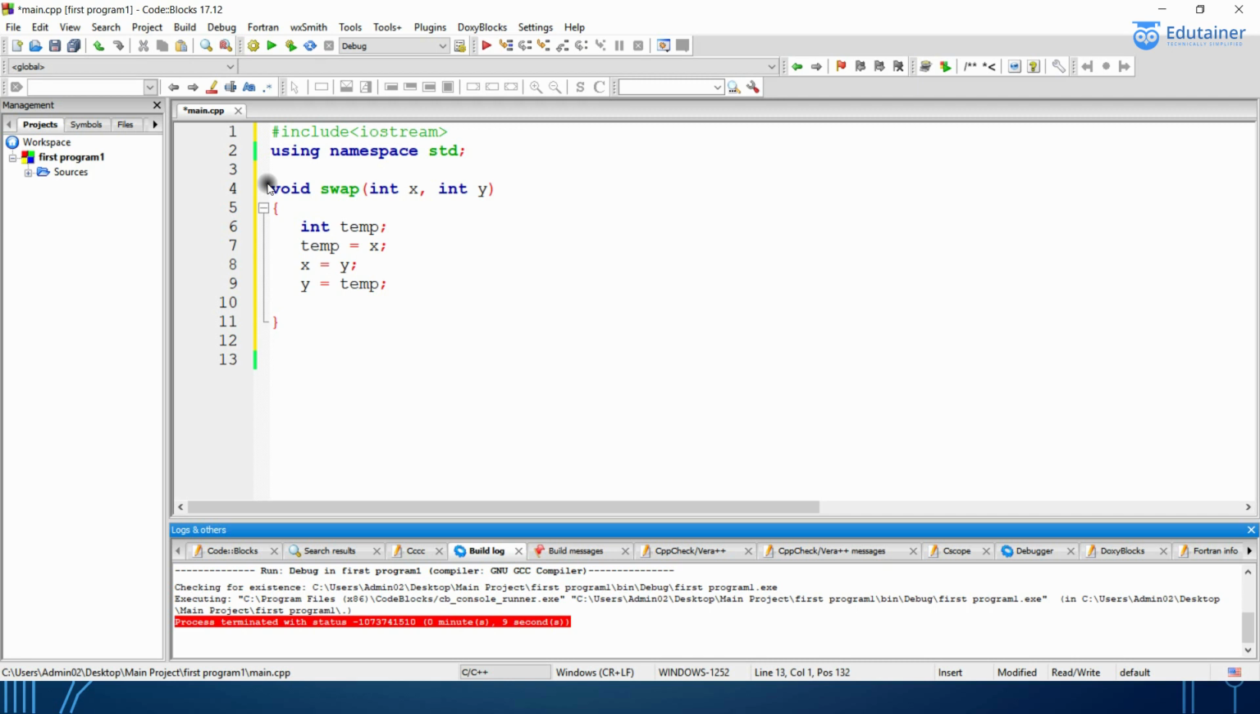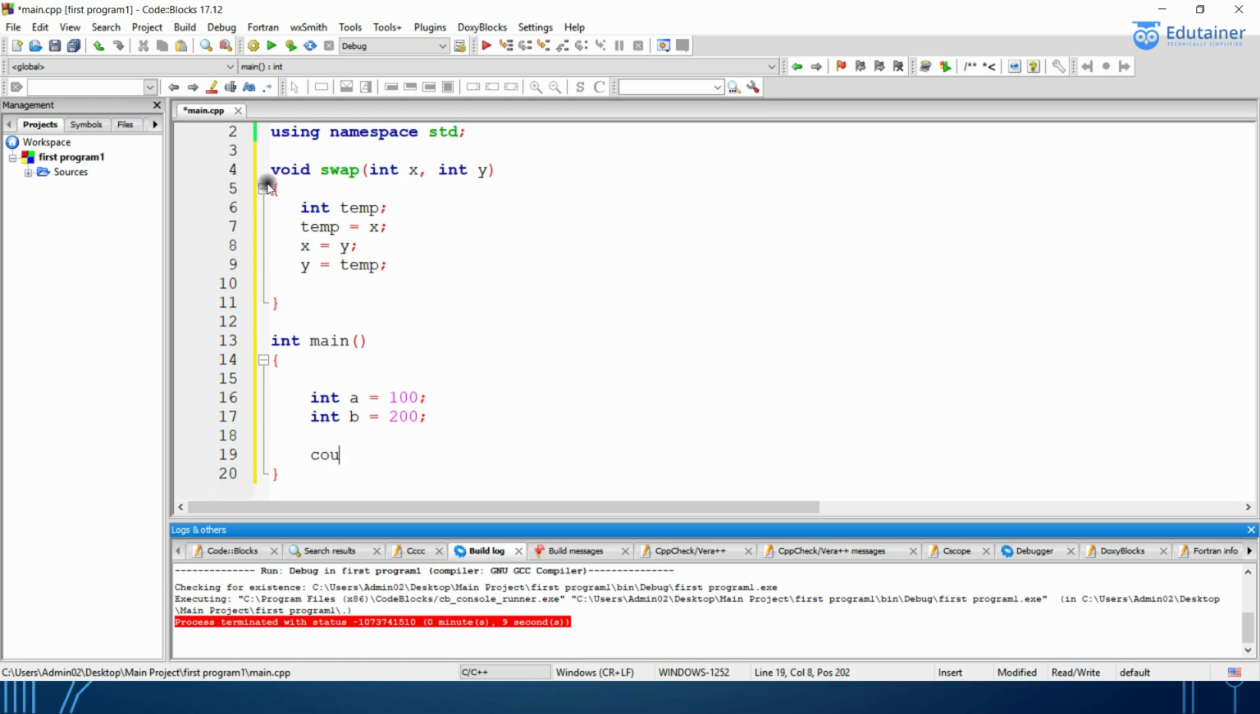Now I will be creating the int main function. In this I will be initializing integer a as 100 and integer b as 200. So I will be writing cout the values before swap, the values of a and b, endl.